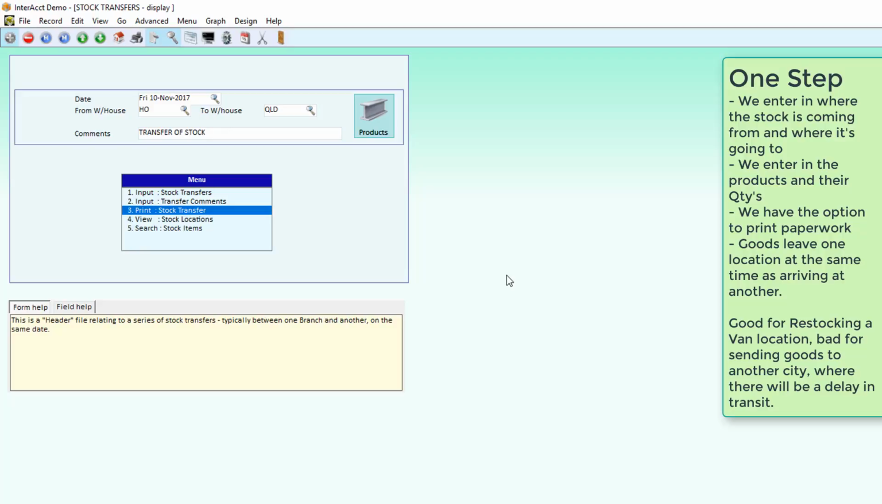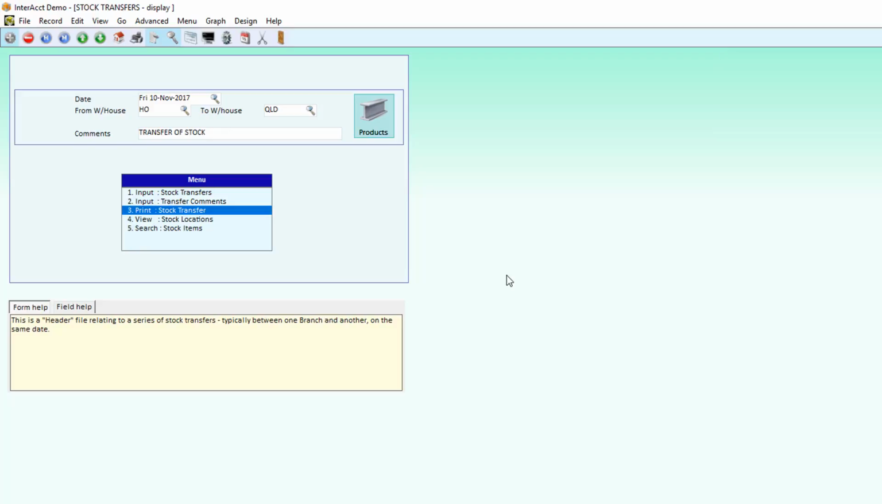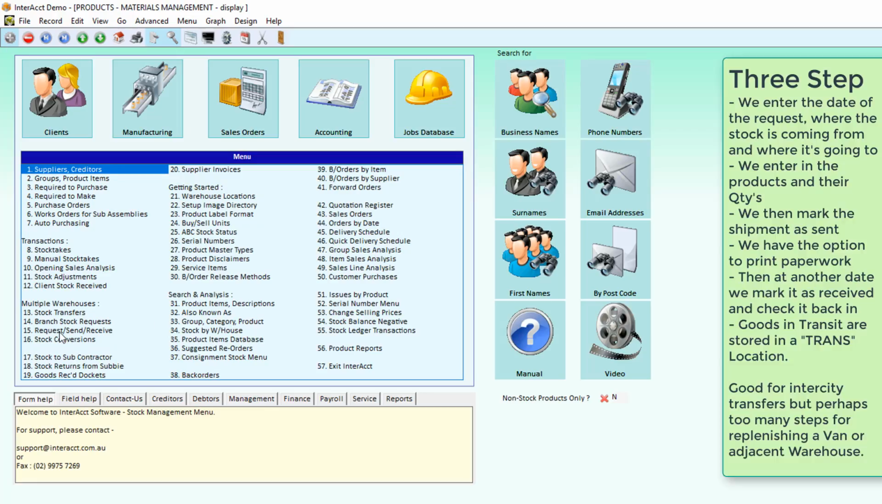But where it's going interstate, it's obviously going to take some time. So if we wanted to do a stock take or a stock count in Queensland at the moment, obviously the figures are going to be wrong because we don't have that stock yet. It hasn't disappeared from head office and appeared in Queensland instantaneously. So we've got a second version of the stock transfer system that's available called request, send, receive.